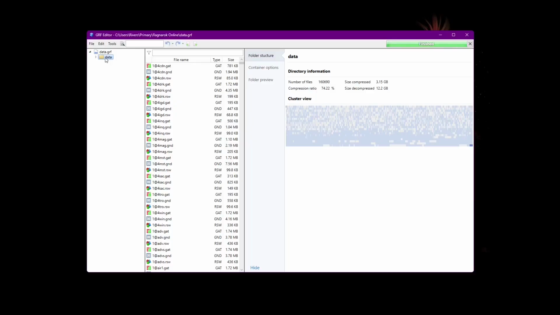Now, the potential downsides to be aware of is that a GRF can only be 4 gigabytes in size, as mentioned before. Each individual GRF has a 4 gigabyte cap. For very extensive custom servers, you will need to plan your GRF divisions carefully.